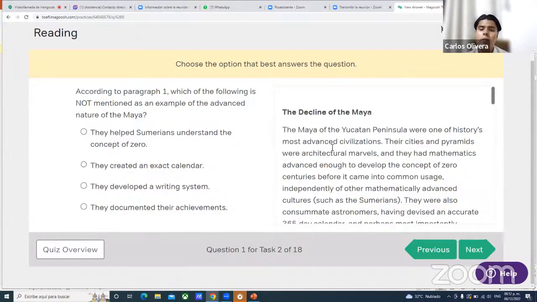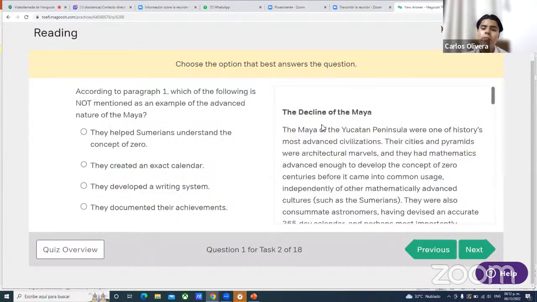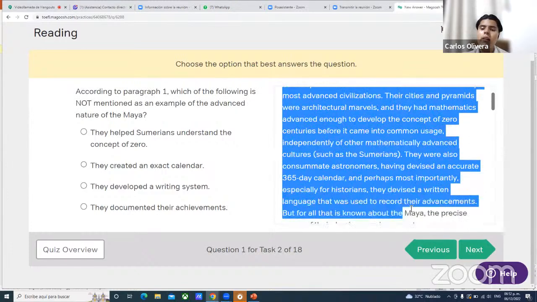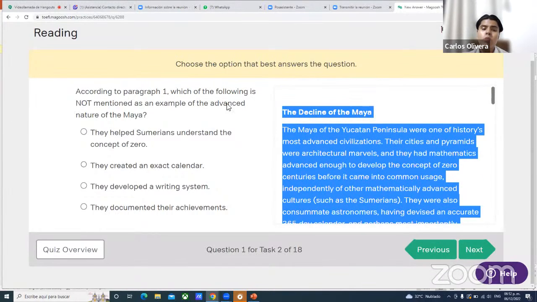They don't care about your learning on the decline of the Maya. What they care about is how you will respond to questions. So the only legitimate use of the reading passage is to respond to questions. So why read it if you don't want to learn about it? You shouldn't be trying to learn about the topic. The only reason you take this is to respond to questions.